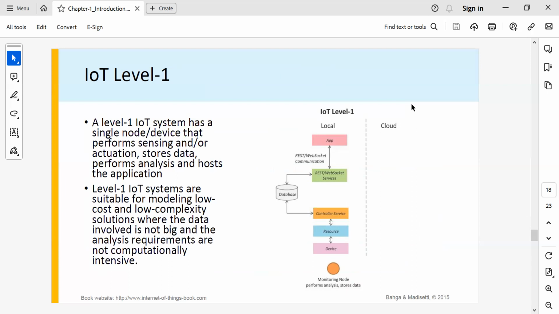First one, level 1. As I told you, these are all the components. You have an application, you have a database, you have a controller service, resource, devices, nodes. So these components are the same for all the levels. Let me tell you what is the difference in each and every level. Here in level 1, you will be having only a single monitoring node, that is a single node or single device. This will perform all the sensing, actuation, storing of data, analysis, then hosting the data to the application. All the activities will be performed by the single node.